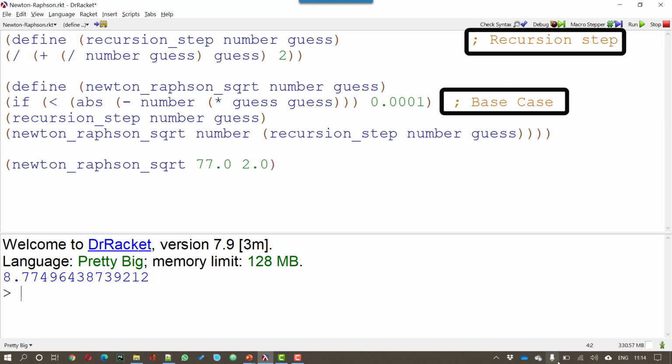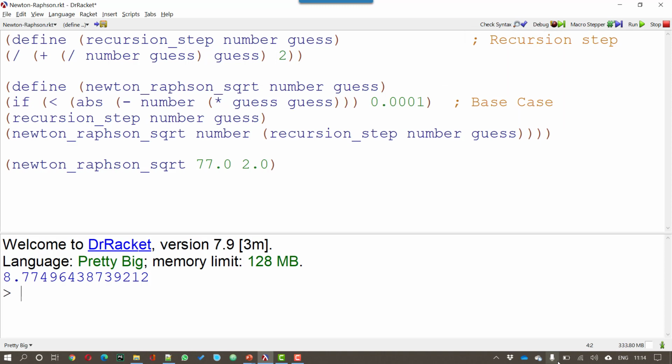You can put some comments in, as I have here, the semicolon telling you that this is the recursion step, and the semicolon saying this is the base case. Those are comments because we're using a semicolon. Anything after a semicolon is ignored, and using comments in functional programming is pretty important because you'll never work out what's happening without them. They were important in Python, but they're even more important here.